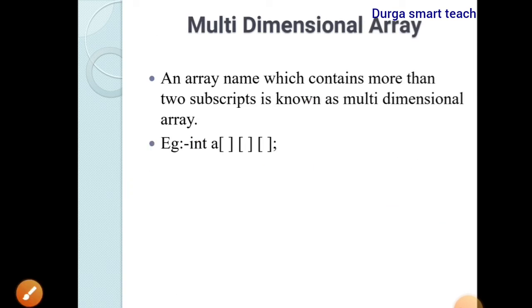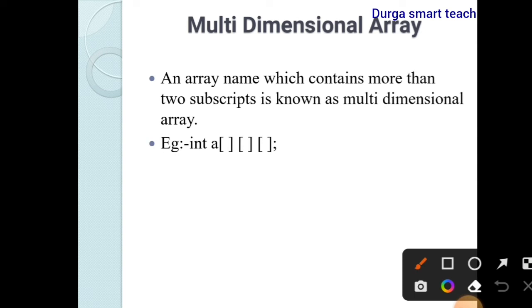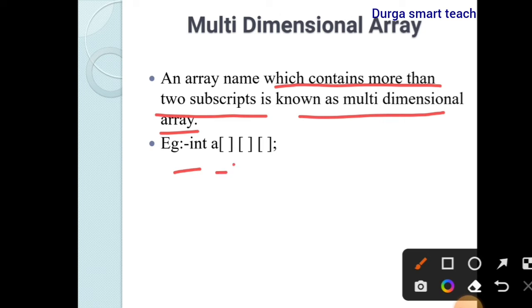Next one is multi-dimensional array. When the array contains more than two subscripts, it is known as a multi-dimensional array. Here is the example: int is the data type, A is the array, and there are three subscripts. So it is a three-dimensional array, or multi-dimensional array.